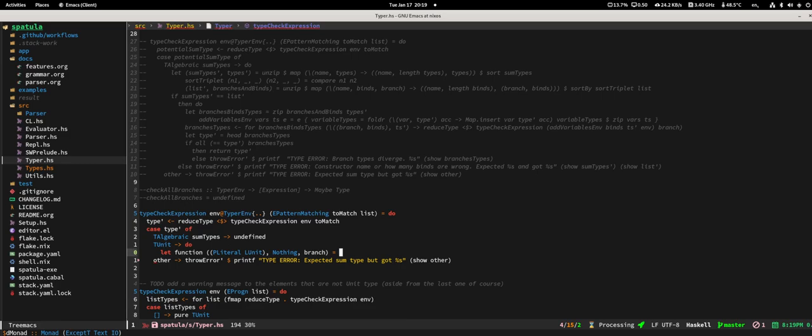I was thinking about doing the second: if you encounter an error throughout this process, you just bubble that up. And if it is okay, then you go through more code to generate the bindings and do the branches stuff, I guess. Yeah. Then how do we do that exactly?